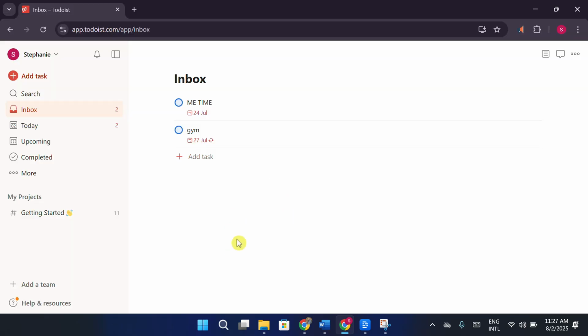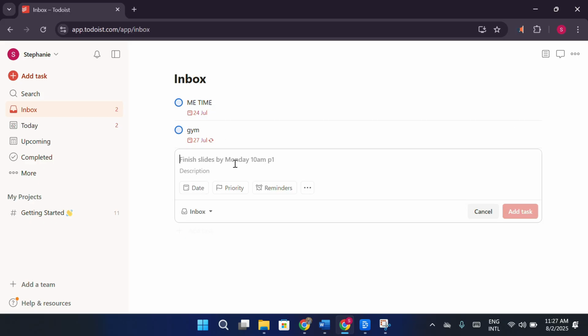Start by opening Todoist and creating a new project named Daily Time Blocks. Now, add tasks for each major part of your day. For example, morning routine, work block 1, lunch break, admin tasks, and so on.